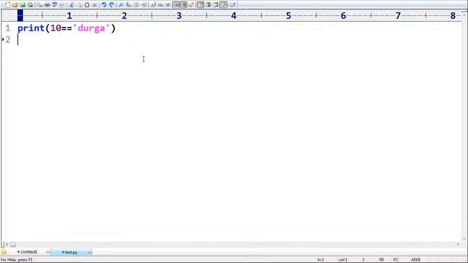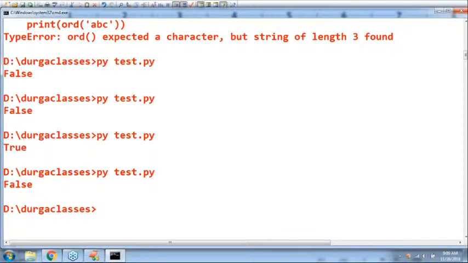Next possibility. This is for the exam, which is really required, so let me put it at the beginning so that it's very helpful for you. Here I'm taking Durga double equal to Durga. What is the answer we are going to get? Perfectly, the answer is true, because both are content-wise the same.